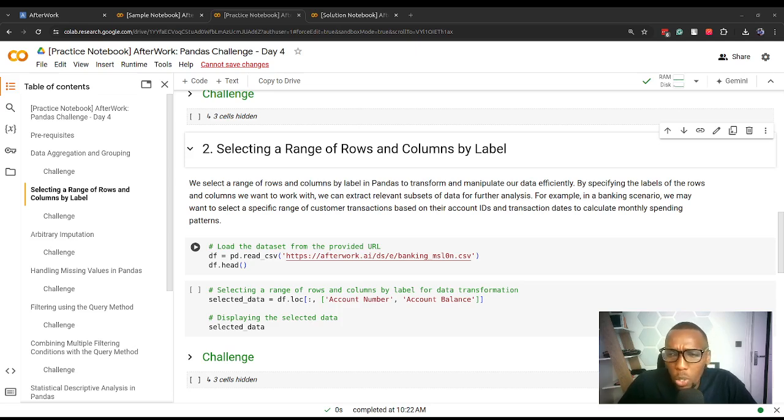You can do that operation through various methods, but one of the easiest ways is just using the loc method, which allows us to specify the records that we want, as well as the specific columns that we want to work with. So let's load this data set.